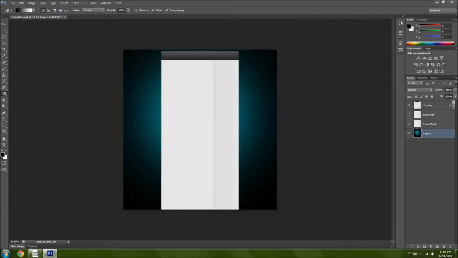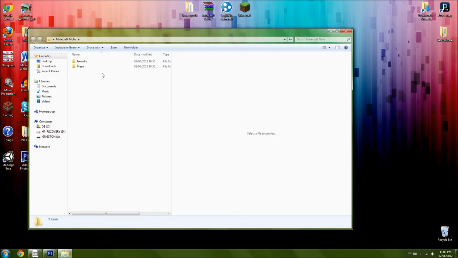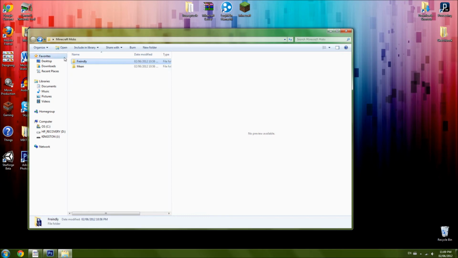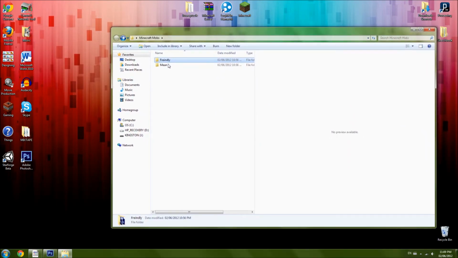The other file is a collection I've put together of all the Minecraft mobs in Photoshop files, and they're all 3D. There are two folders inside the Minecraft mobs folder. There's friendly and mean, and I just put it like that because I don't want to get into too many categories.